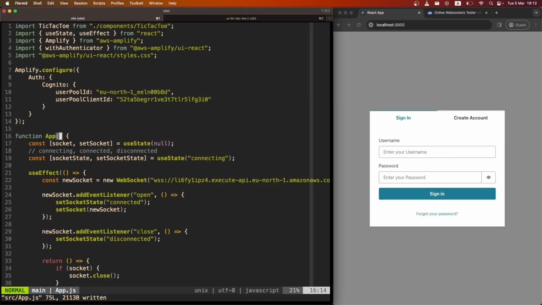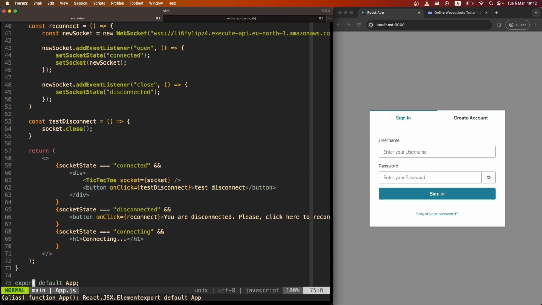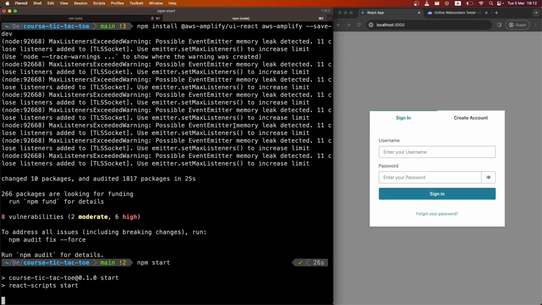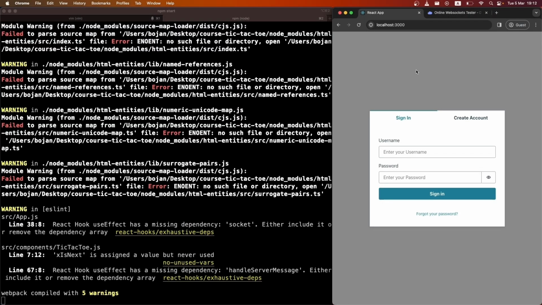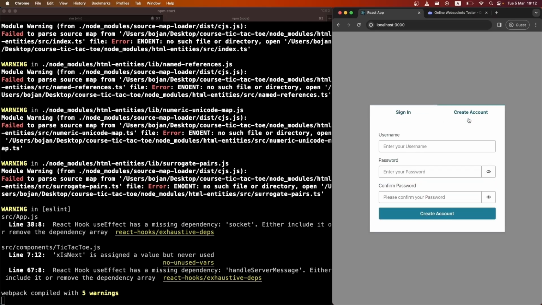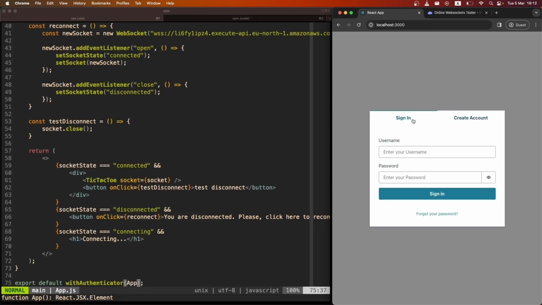Now we can wrap this application. So instead of exporting default App, we want to export it with the authenticator. And now we can start our application to see how it looks. Refresh. And now we have this page working for creating an account and signing in, but there is one problem.